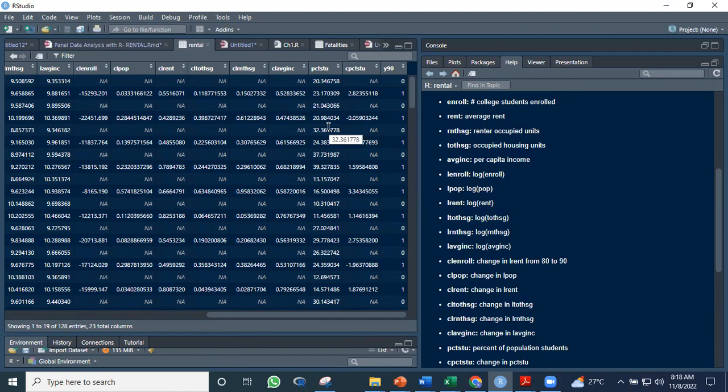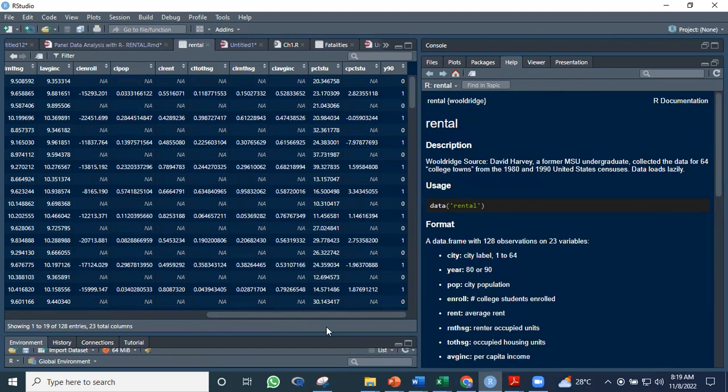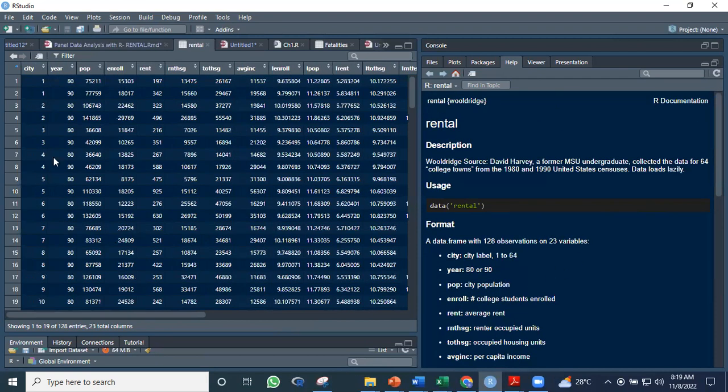Pwede rin na yung population ng city tumataas. So kahit na nag-i-increase yung student population, mas lumalaki yung population, and that can be seen here in total population. Here, population ng city. For example, this one, 106 naging 141. Kaya grabe yung taas dito, no? Okay? So those are the details.